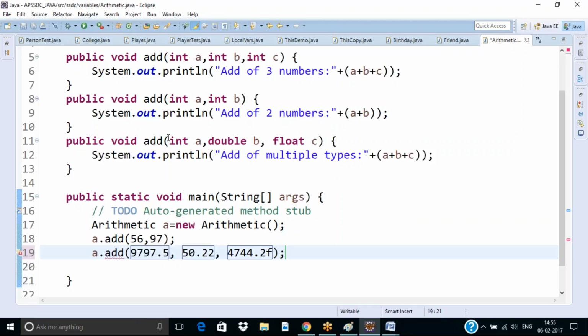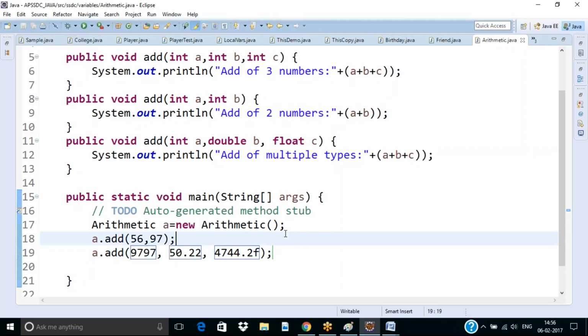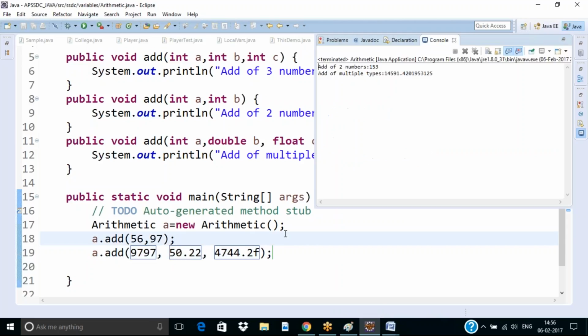The double size is 8 and the integer size is 4. So we cannot put this directly into the integer, so definitely we have to pass an integer value, then it works. Now you can see the output of multiple types, addition of multiple types.